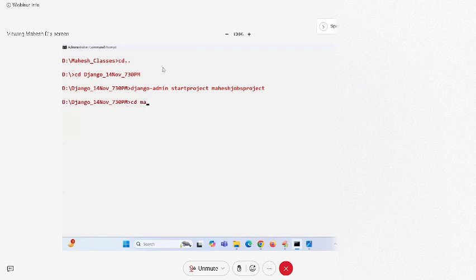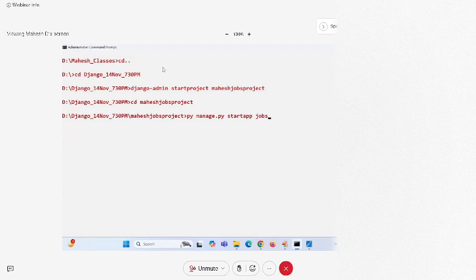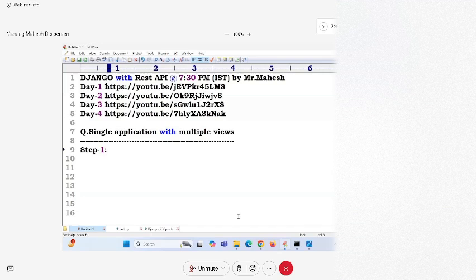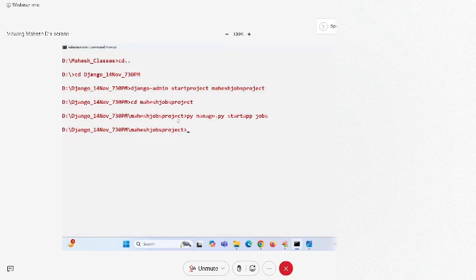cd, go to the folder. py manage.py startapp. What is the app name? Jobs is the app name. Any name you can give as you wish. So first one is creation of the project. Second one, create an application: py manage.py startapp jobsapp.